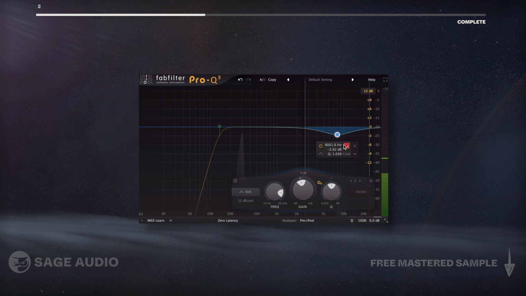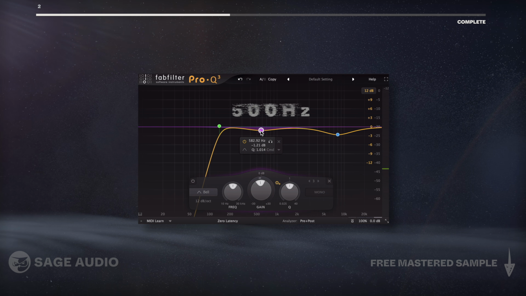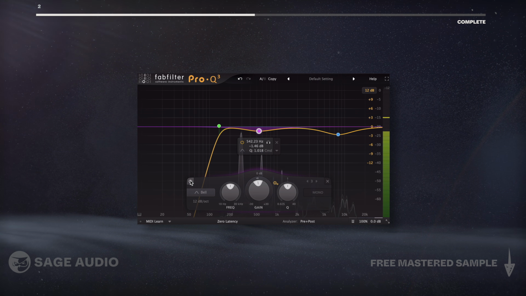You may also want to pull back on 500 Hz to make the BGV sit back in the mix. Let's take a listen to the differences that these bands make.